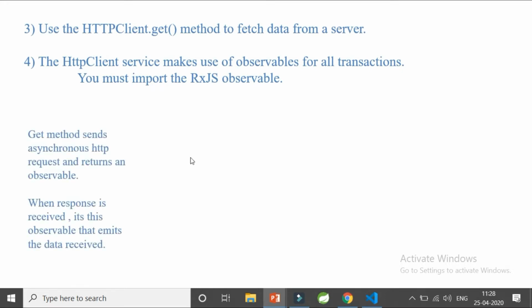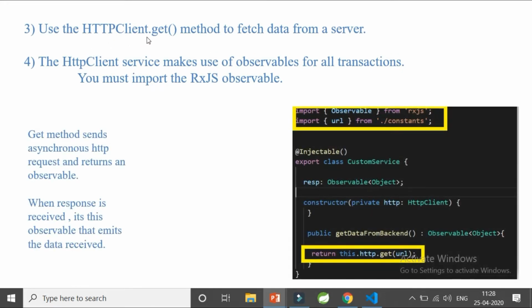Now the third step is to use the HttpClient.get method with a particular URL. Remember, this is very important. This is how you have injected the HTTP client previously in the constructor, and this http is available here. So I'm going to use this.http.get and I'm going to pass my URL. This URL is hosted on the server end, which is nothing but a REST API.